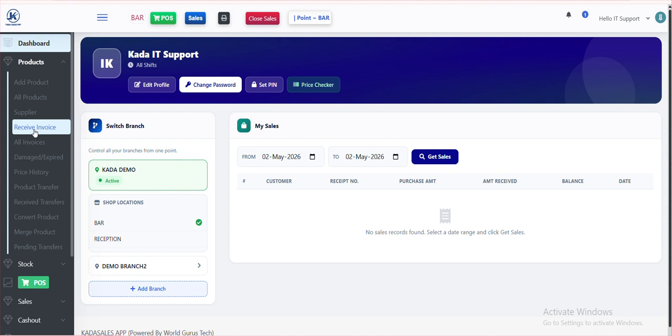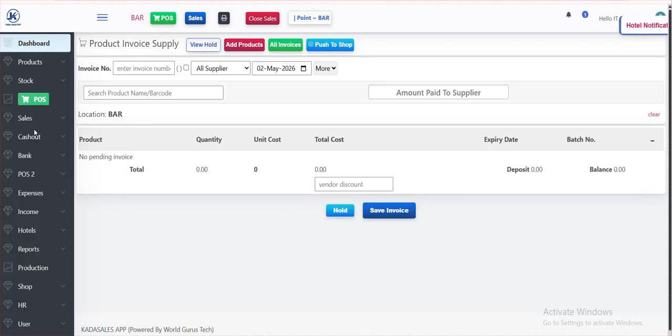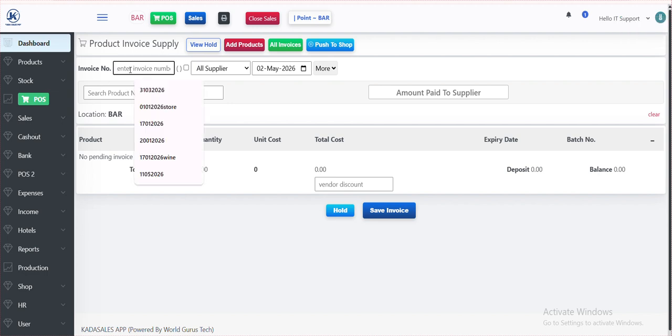When you click on receive invoice, the next thing is to put in the details of the invoice. When you buy, the physical invoice or receipt has an invoice number, so you type in the invoice number. But if you just went to a nearby shop that can't provide a receipt, you can use that particular date as the receipt number. Right now I'm going to use 02, the second of May 2026. That is my invoice number.